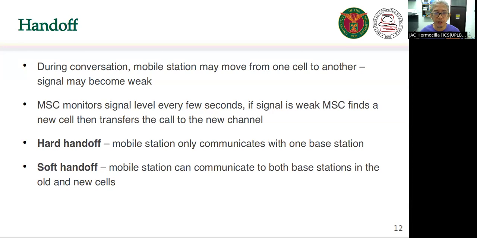There are two types. We can have what we call a hard handoff, wherein the mobile station only communicates with one base station. And we also have what we call a soft handoff, wherein the mobile station can communicate with both base stations, both the old and the new cells, where it is within range.